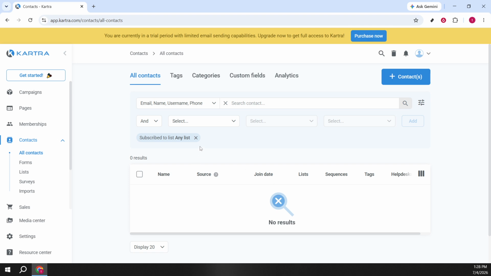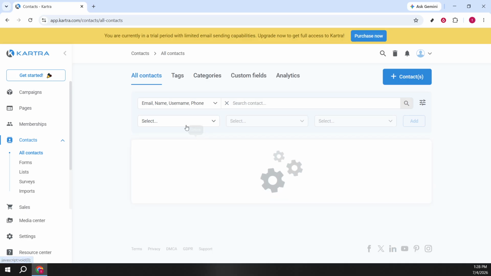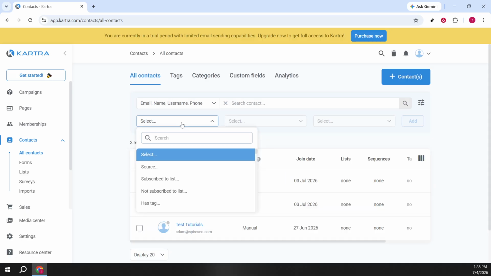That's it. Starting at the dashboard, opening Contacts, using the search area's filter icon, selecting Subscribe to List, choosing your list, and clicking Add gives you a clean, targeted contact view in just a few clicks.